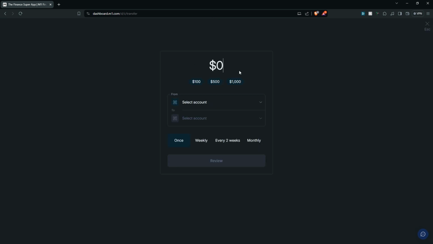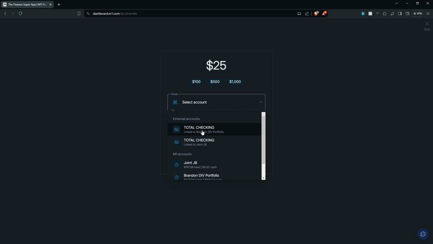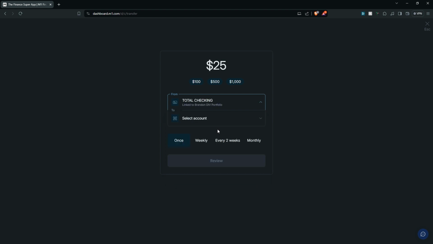It brings up this next page. We get to choose how much we would like to transfer. I'm going to move $25. Type it in there, and I'm going to bring it from my external account. This is my checking account at another bank. I'm going to move it into my Brandon Div portfolio.